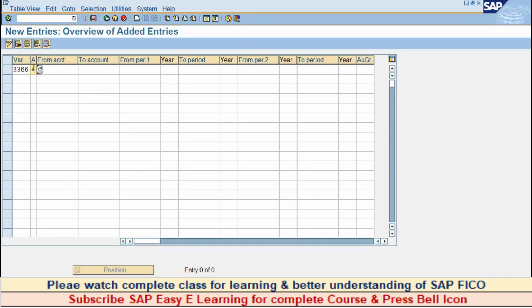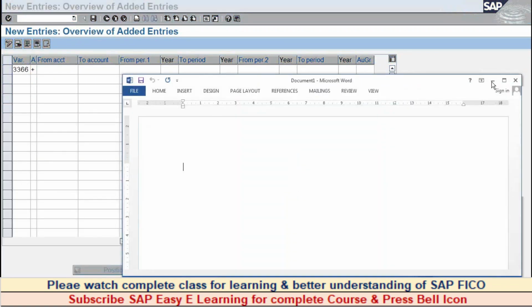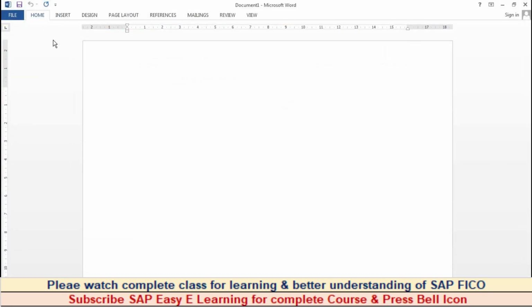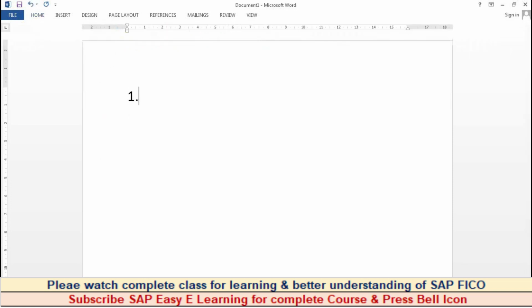The account types were already defined in the system. We cannot define our own account types. The following are the account types defined in the system.